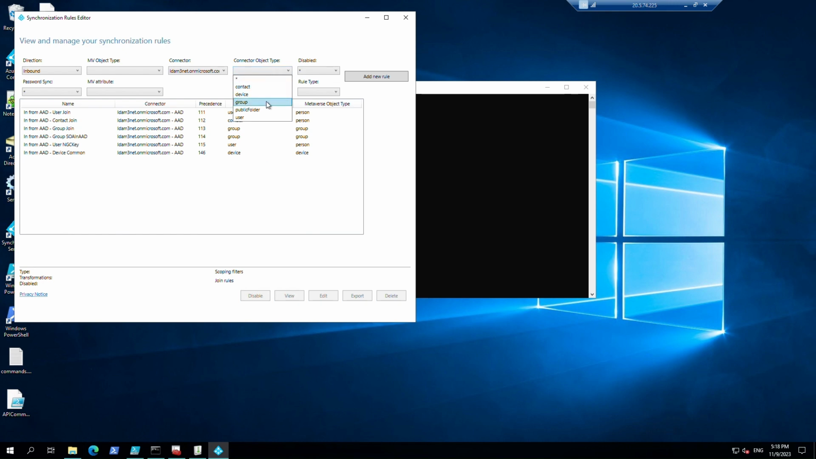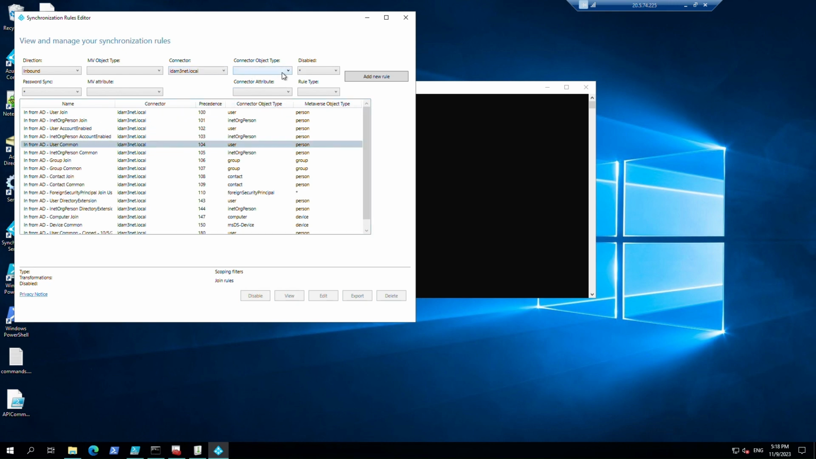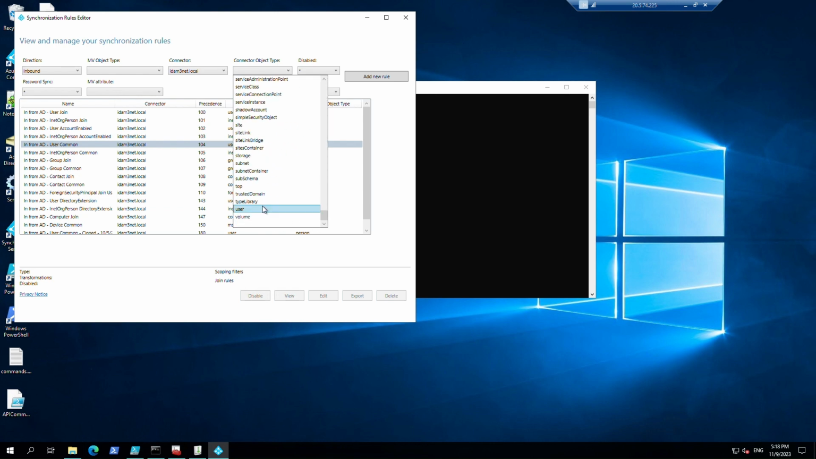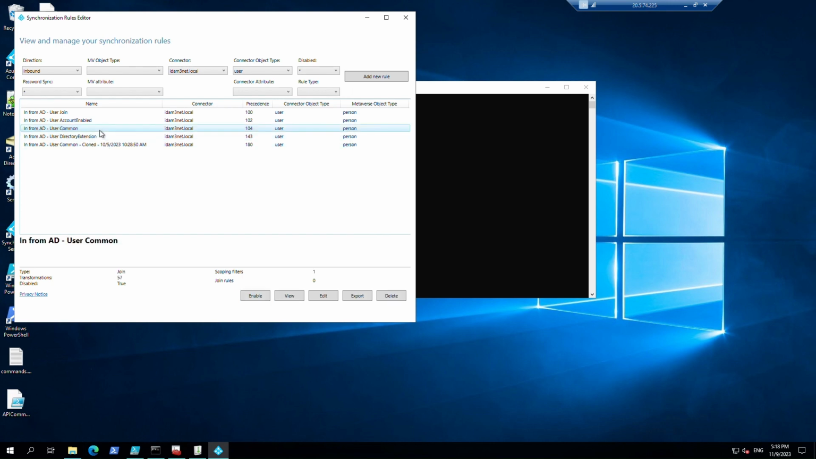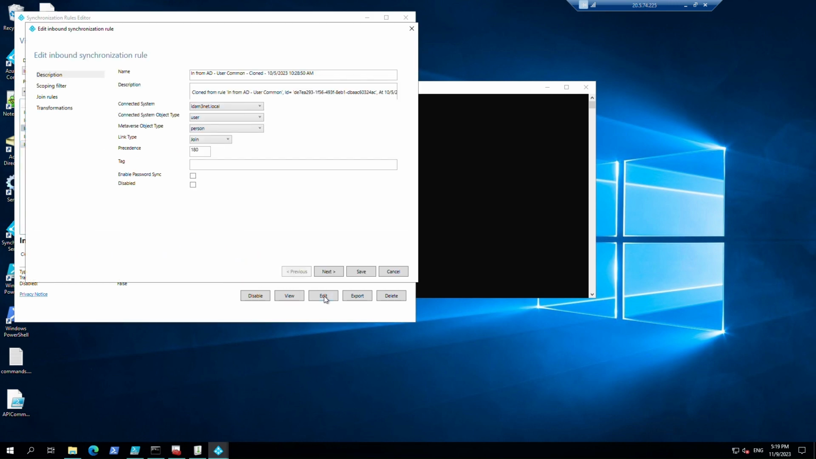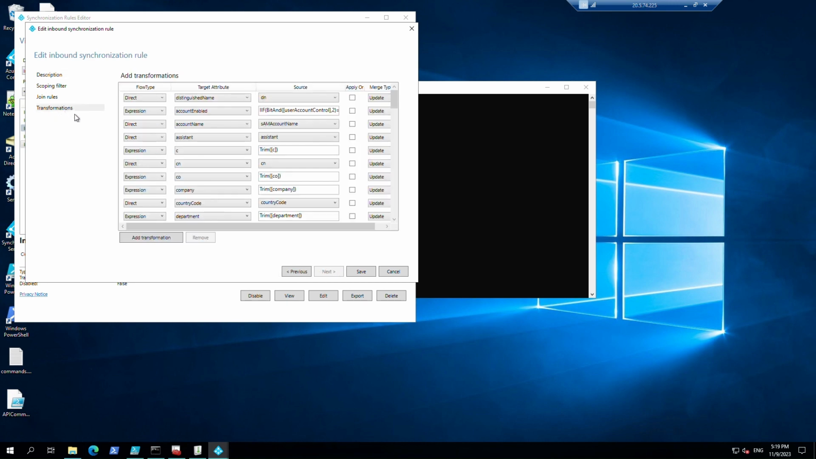To update our AADConnect, we are going to clone one of the out-of-the-box rules and edit that. We should not edit any default rules in AADConnect. So I did that. I cloned this rule, and then disabled the default one. So I'm going to edit this one. This is our company's custom one.